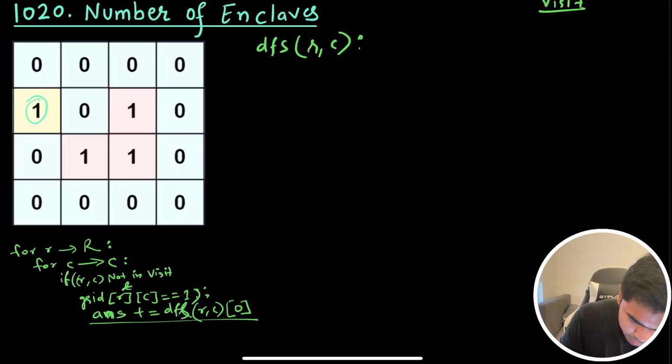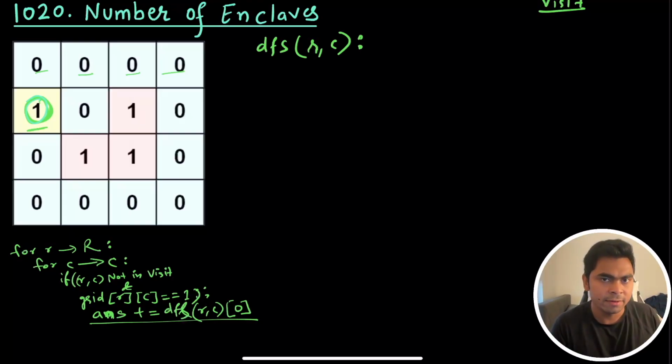Now for this R and C right here, first I'm going to mark a variable. This one right here, this 0, we don't have to run DFS, there is no point, but this one is a potential enclave. Now we will return whether this is an enclave and how many pieces of land it has. Those pieces of land will be different enclaves in themselves, and that's what we will be adding to our final answer.